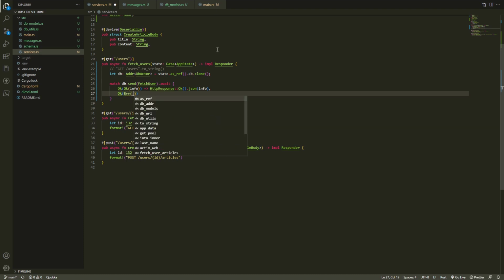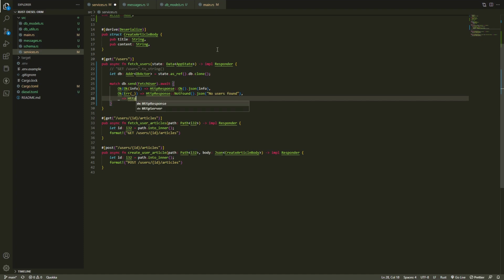Next, we are expecting an error. Well, it connected to the database correctly, and it got back an empty array. So for this one, we will send back the user not found, JSON no users found. And lastly, catch all. Something went wrong. Wasn't able to connect to the database correctly. So we are going to return unable to retrieve users.